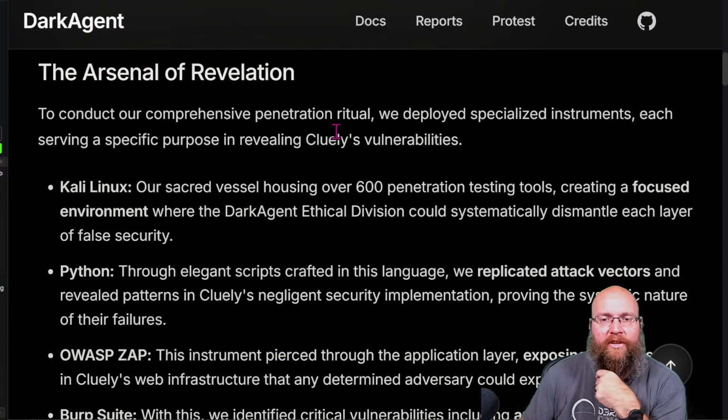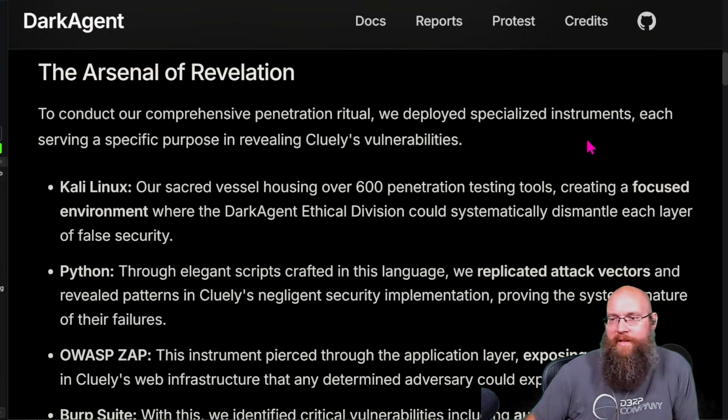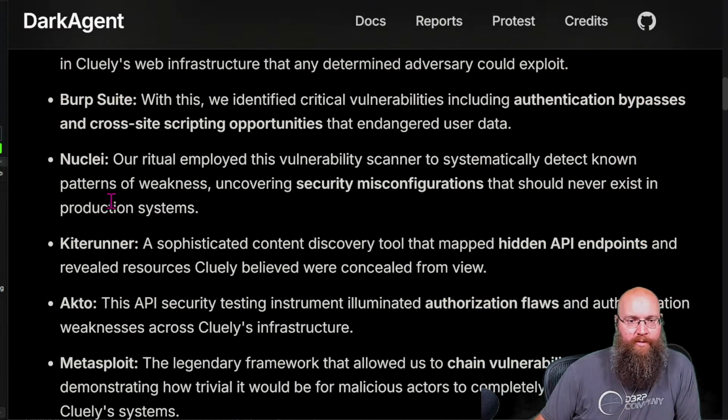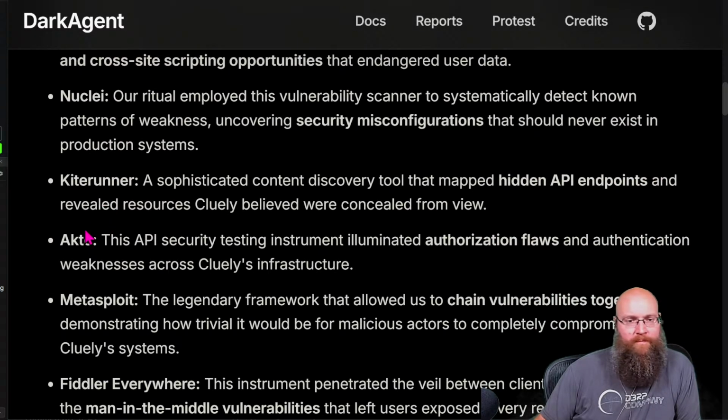So to conduct our comprehensive penetration test, we deployed specialized instruments. What do they use? Kali, Python, Zap, Burp, Nuclei, Kiterunner, Acto. Actually, I'm not familiar with Acto. API security testing instrument illuminated authorization flaws and authentication weaknesses across Cluely's infrastructure.